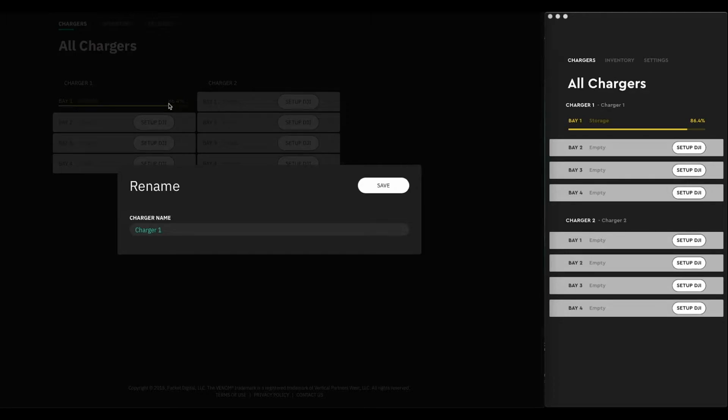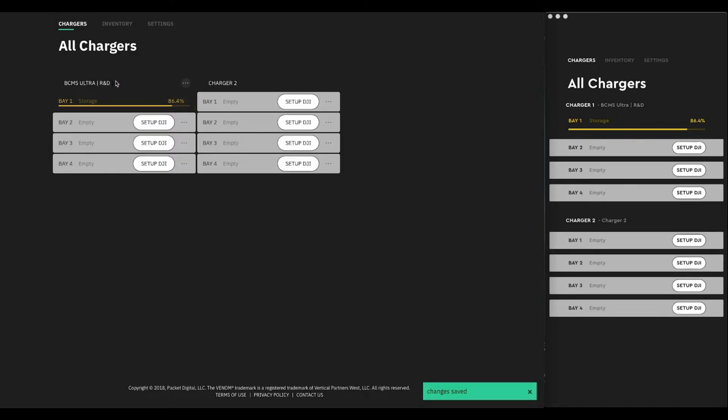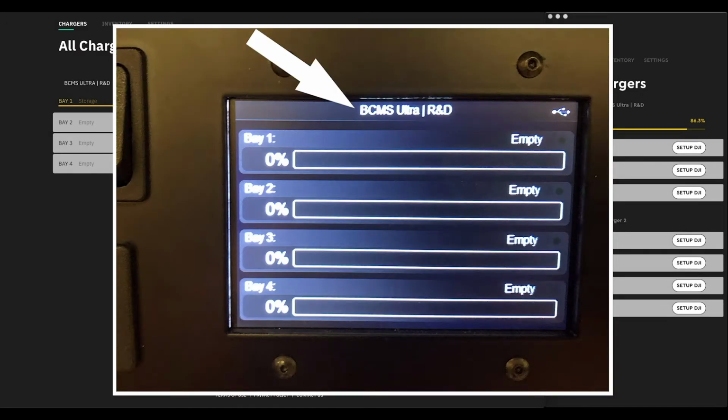I like to name chargers based on the device location as well as which model it is, Pro or Ultra. So I will set the name as BCMS Ultra R&D. Notice that the charger name has been updated in the website, desktop app, and also the LCD charger screen.